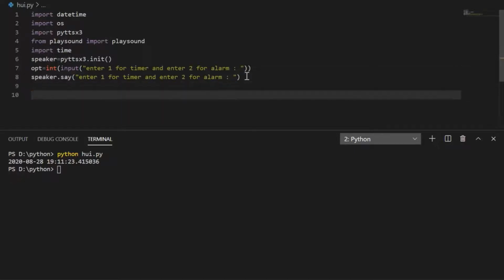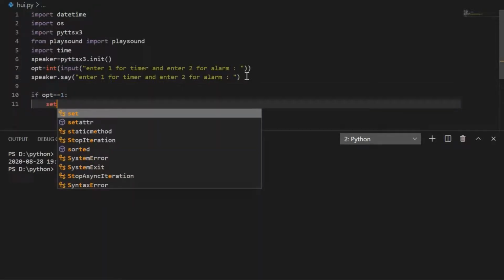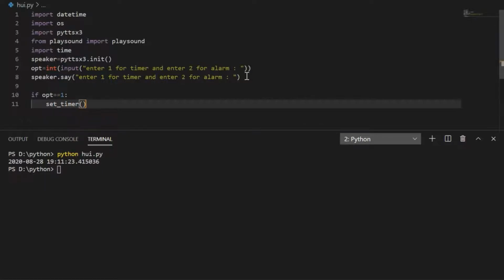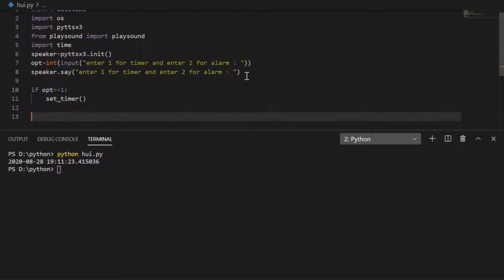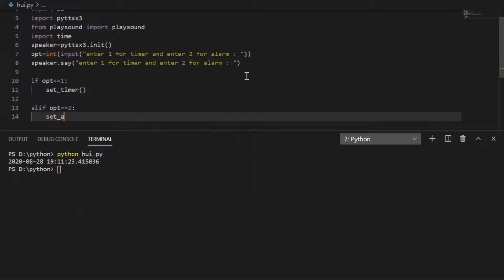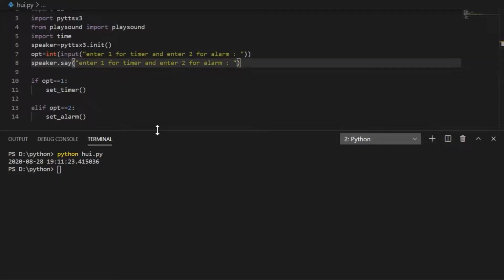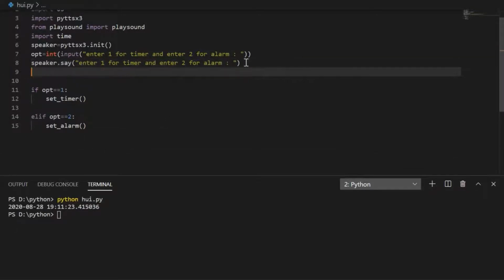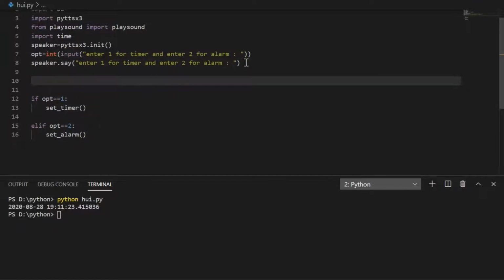So now after the user's choice and option, if that opt value equals 1, I will call the set timer function. Okay, and if the value of opt equals 2, it means the set alarm function will be called. So now our task is to define those functions, and first I will focus on making the set timer function. So let's start making them.